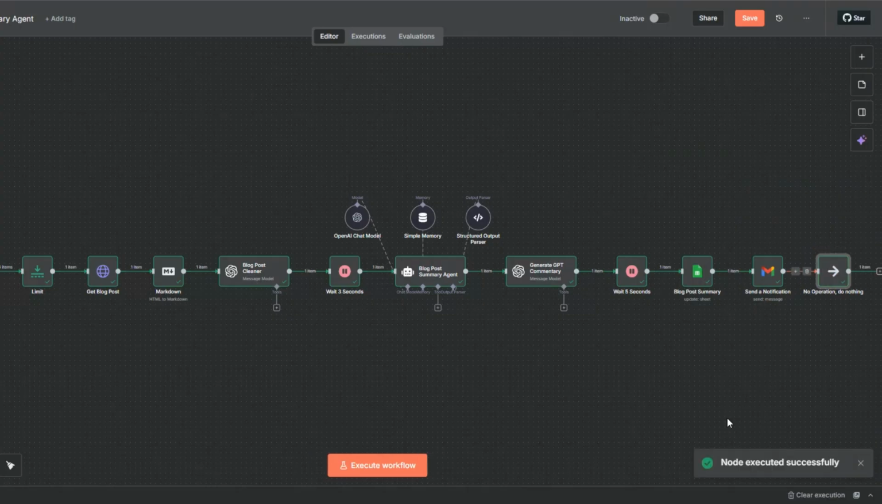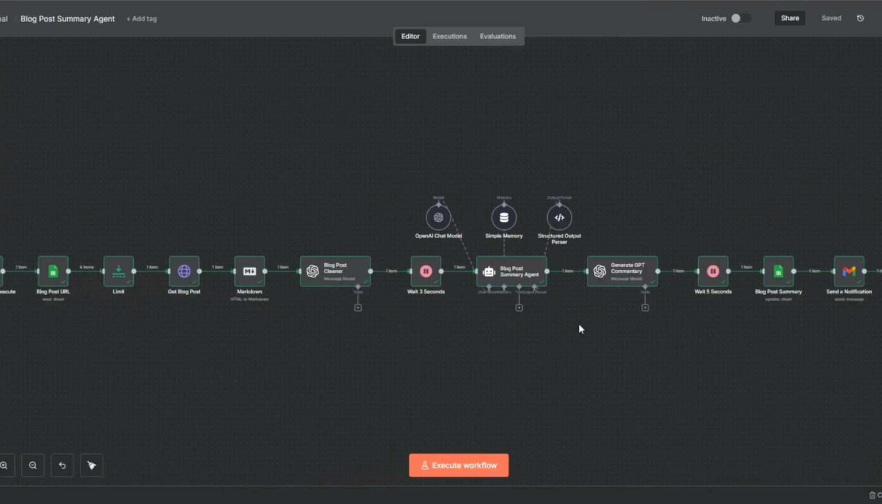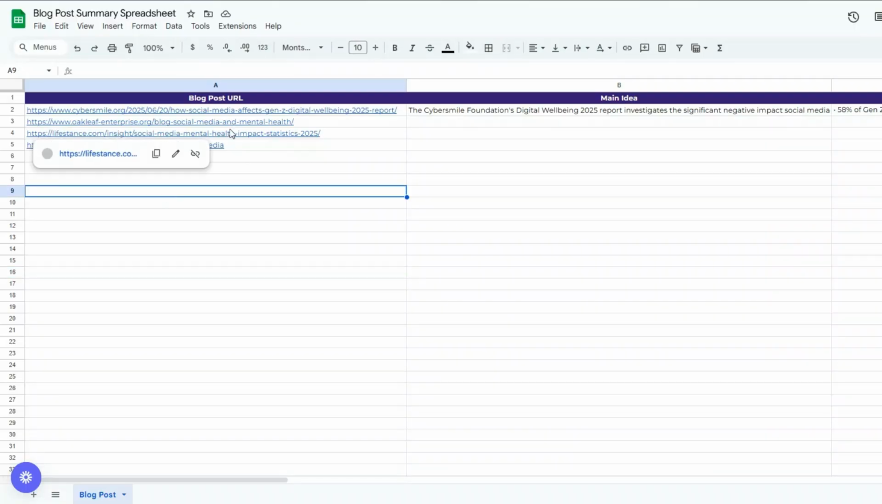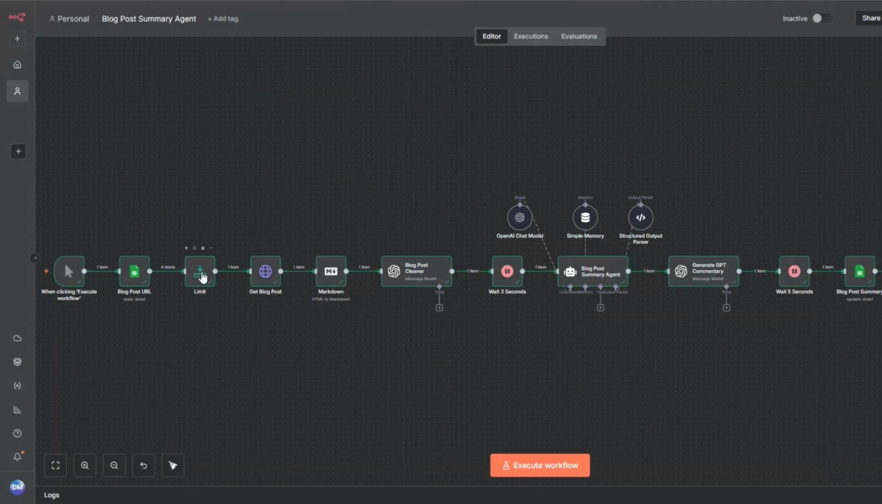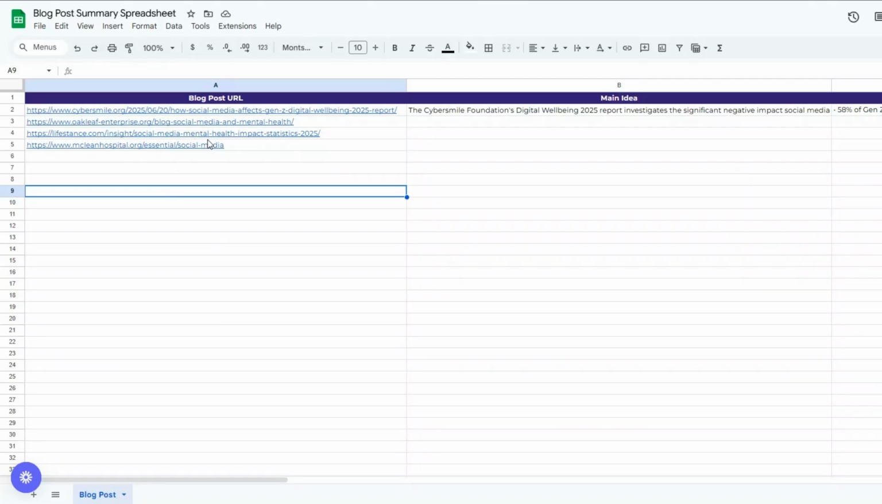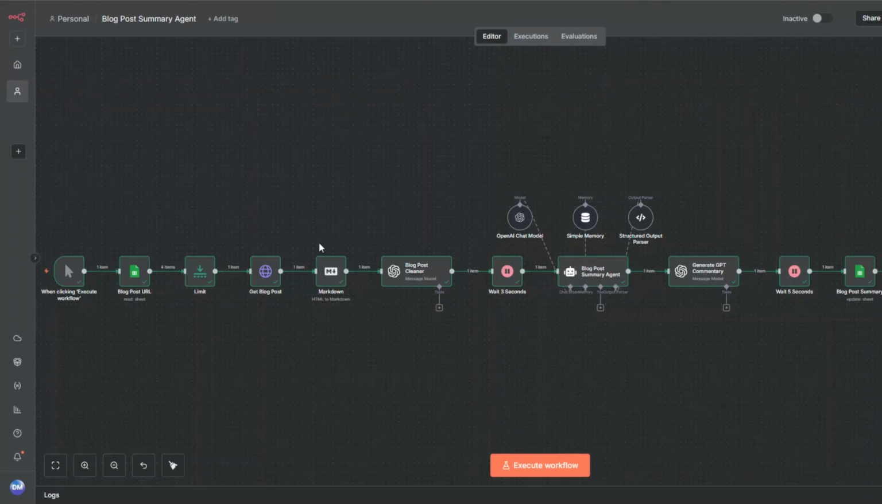You can see our node was executed successfully. So our workflow works perfectly. We are adding blog post URLs I would like to summarize in Google Sheet. Here's where we are adding the blog post URL I would like to summarize. Then here I'm choosing to limit the blog post to only one since I have 4 blog post URLs over here. And then here we're getting the blog post using this HTTP request node.